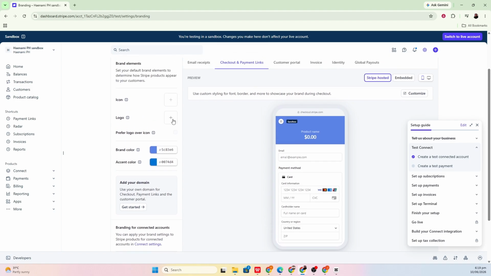Once you've finished reviewing the branding settings, confirm that the icon, logo, brand color, and accent color are set the way you want them to appear. That's all there is to it. Your updated branding will then appear across Stripe checkout and related hosted pages.